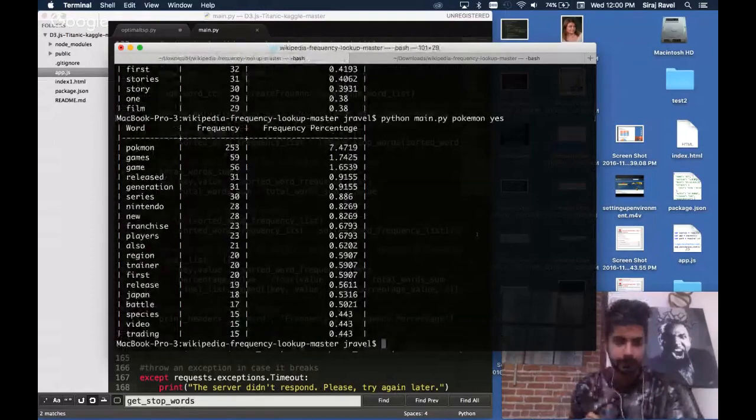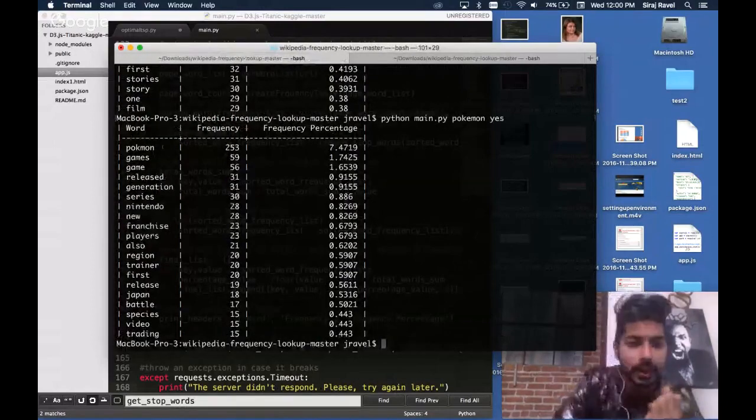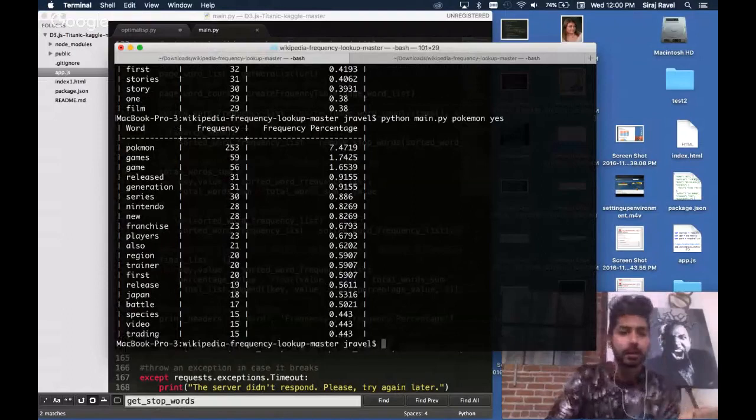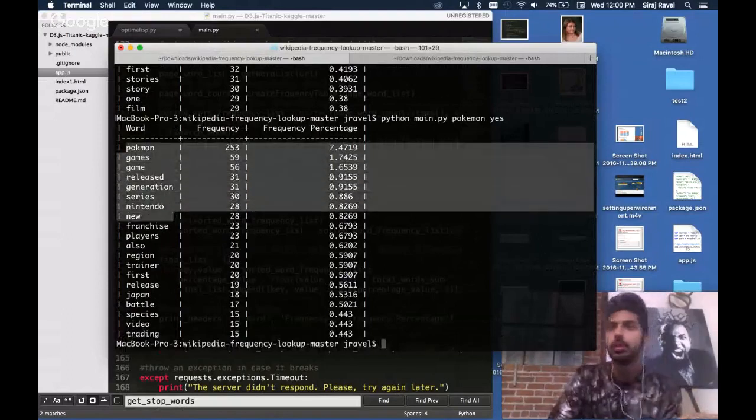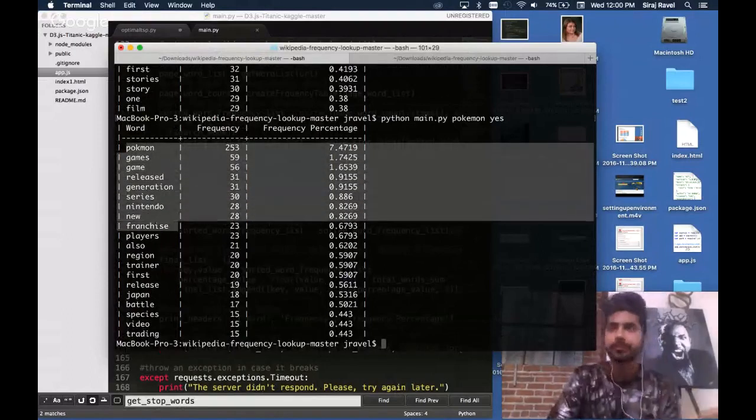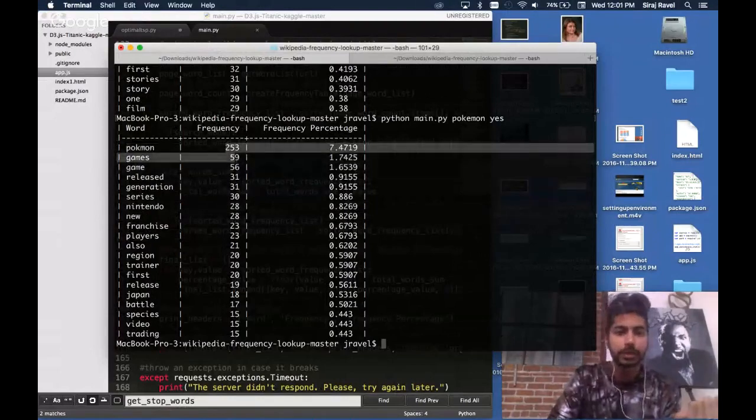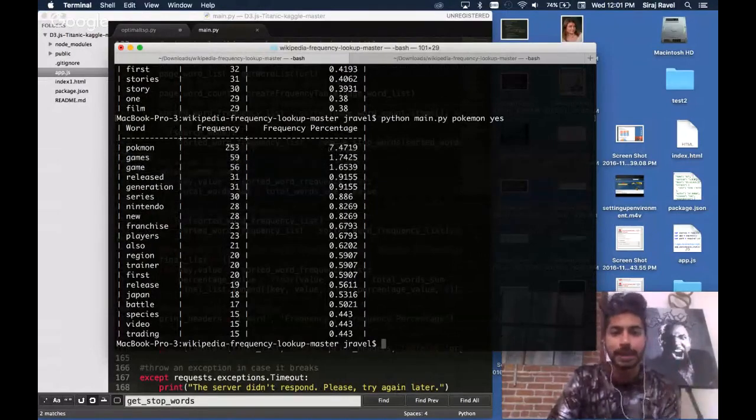Okay, so what's happening here? Let's take a look at this. We have the top words, right? Pokemon, games, release, generation. And then we have the frequency of all those words. It showed up 253 times, and it's 7.4% of all words.